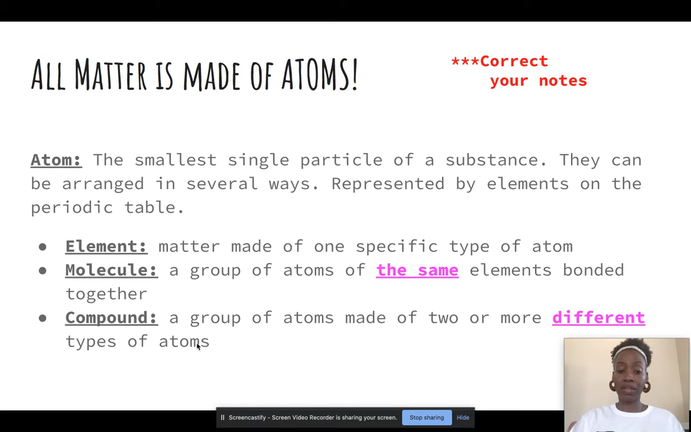A compound, on the other hand, is a group of atoms made of two or more different types of atoms. So for example, H2O is made up of hydrogen and oxygen atoms. That's a compound. CO2, carbon and oxygen atoms. So that's a compound, right? So once again, molecules are made of atoms of the same element bonded together. Compounds are atoms of two or more different elements bonded together, right? So make sure you make that correction in your notes.